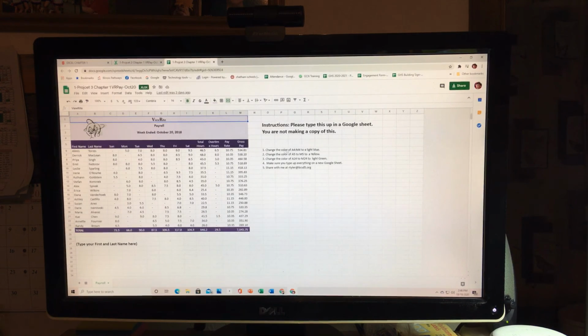It will take you a while, and then there's some colors that have to be changed in order for me to know that you did it right. Then you're going to type your first and last name here, and please don't forget to share it with me at rtyler at bcst5.org.